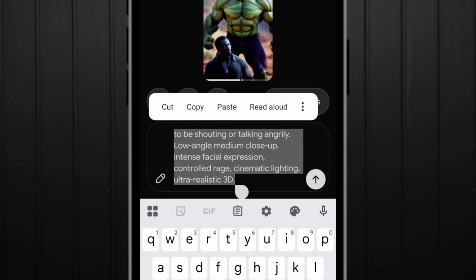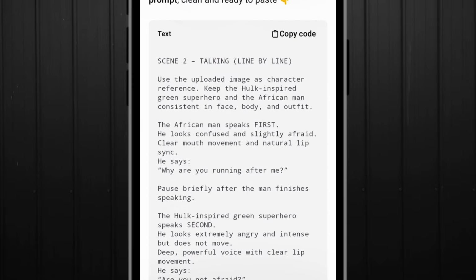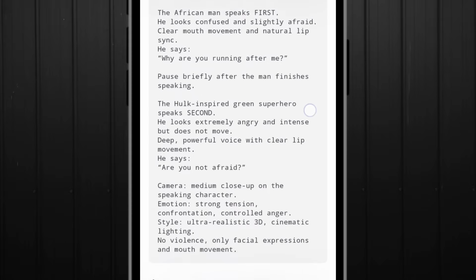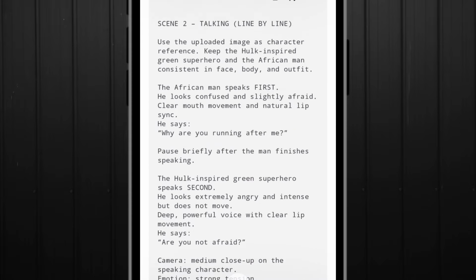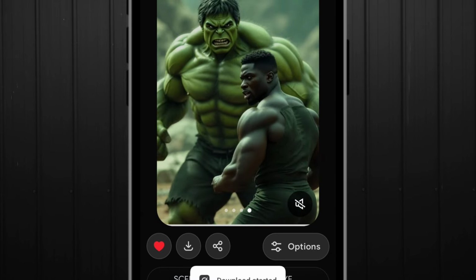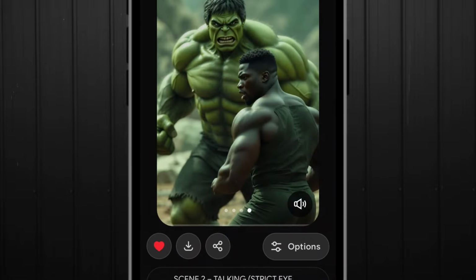Let me select this one and remove it. Now I'll go back to ChatGPT. Okay, so this is the prompt that I want them to talk. All right, so now I have gotten it here in ChatGPT. I'll copy and then go back to Grok and paste it. So this one I'll also save it. So this is how you animate so many of them and then save.